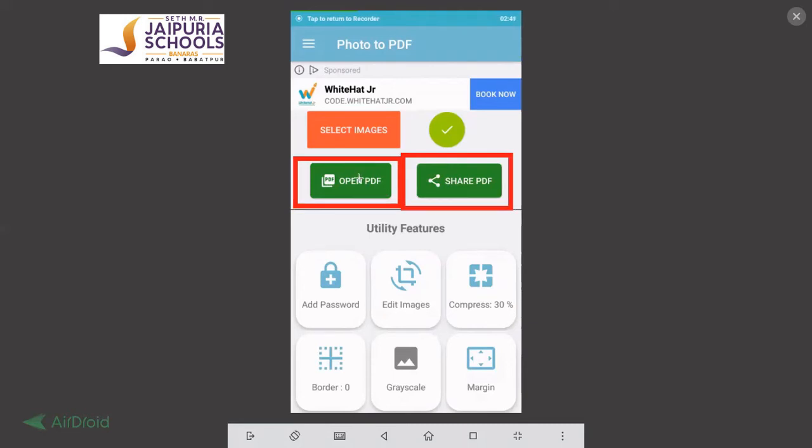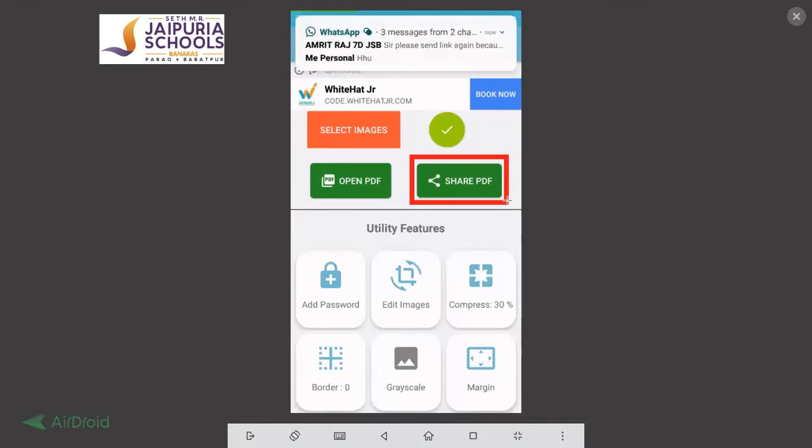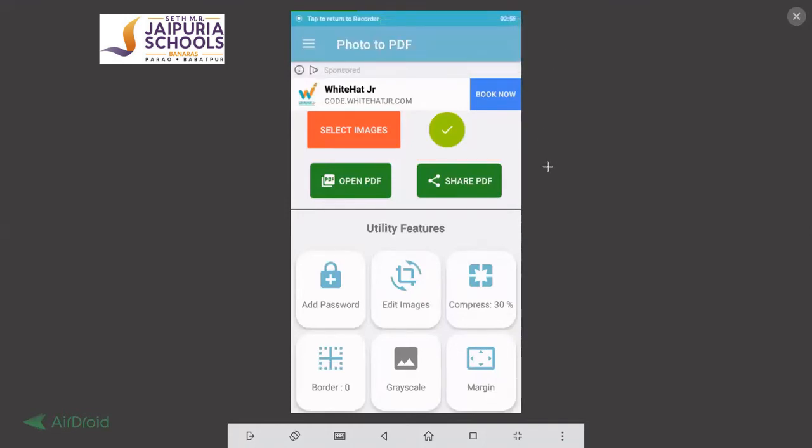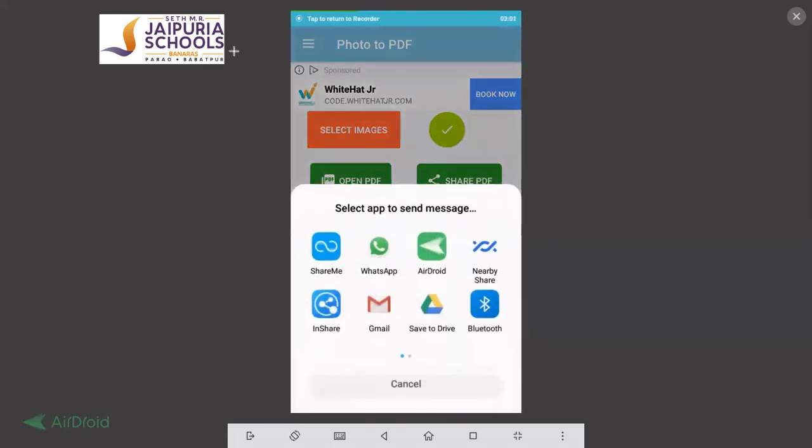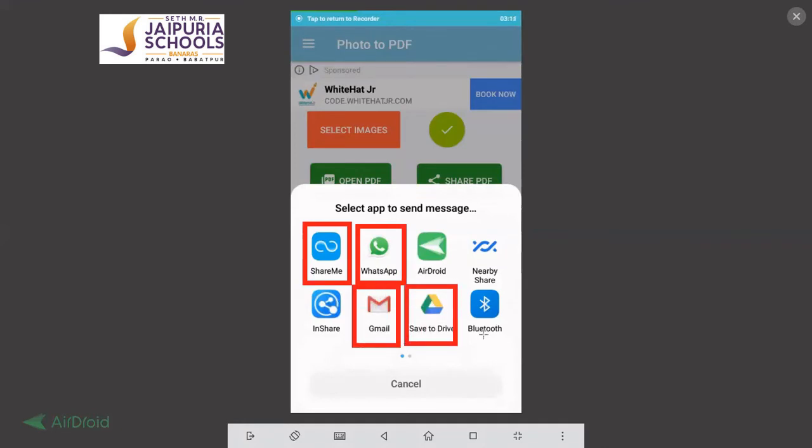You can check your PDF by clicking on open PDF, and if you want to share, you just click on share PDF. So I'm going to click on the share PDF option. Now which medium do you want? There is a WhatsApp option. You can also share with Gmail, you can also share with Google Drive, lots of options are there. It depends upon you which platform you want to share on. So I choose WhatsApp.